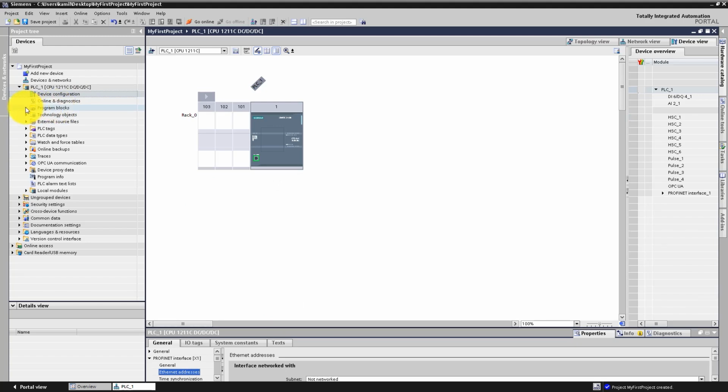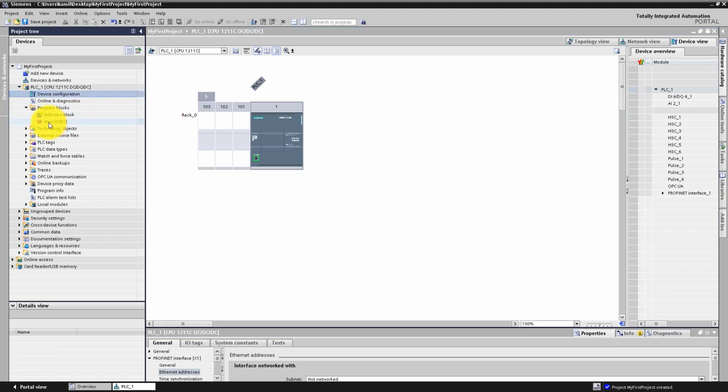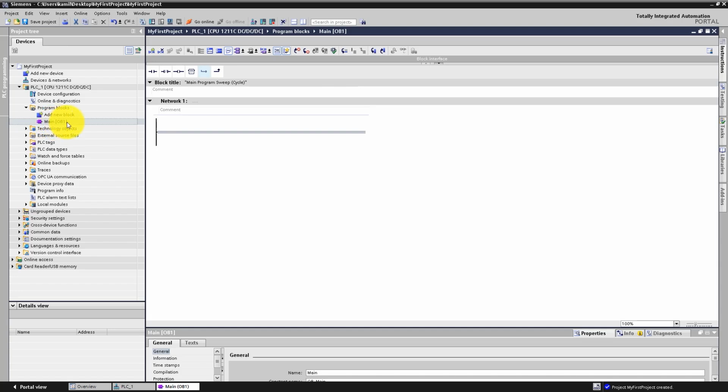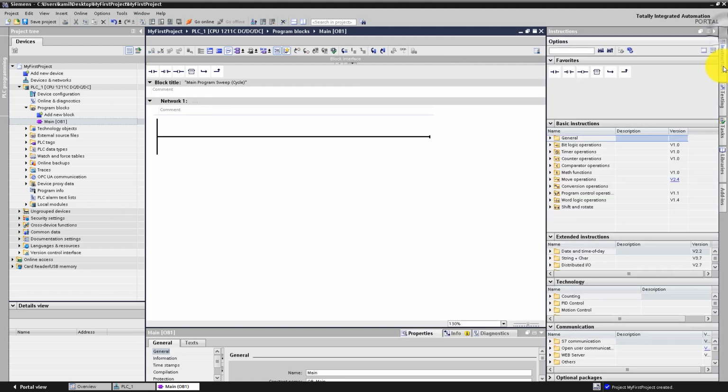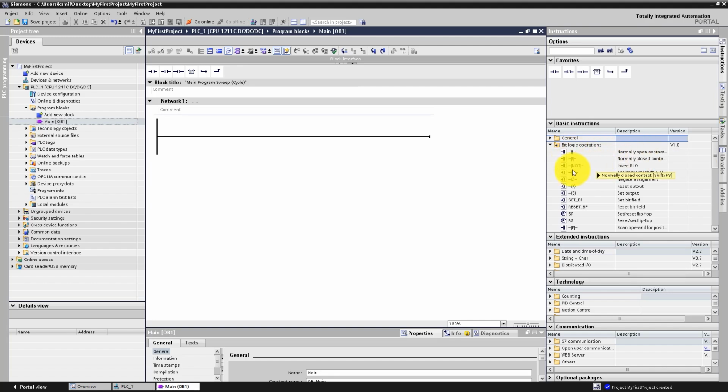Go to project blocks and click main OB1. You have opened your organization block 1 and now we will start creating code. On the right you can enlarge your view and now let's place the first instructions into our network 1. To do this you have to go to the right tab, click on the instructions, bit logic operations, and here you have all the basics of the ladder logic. Normally open contacts, normally closed, the coils, flip-flops, and so on.